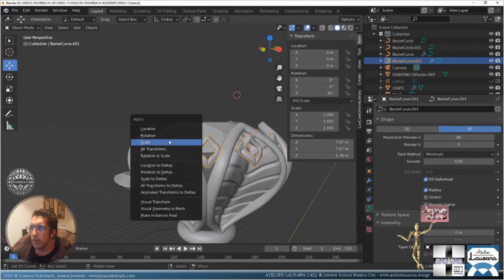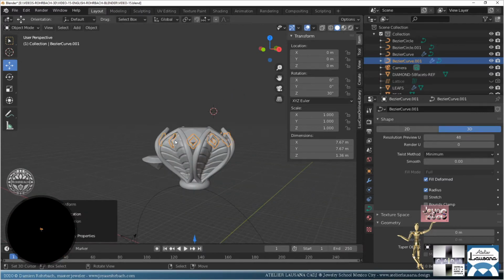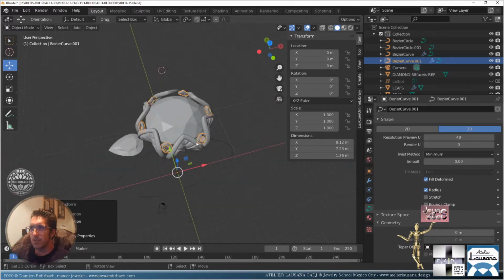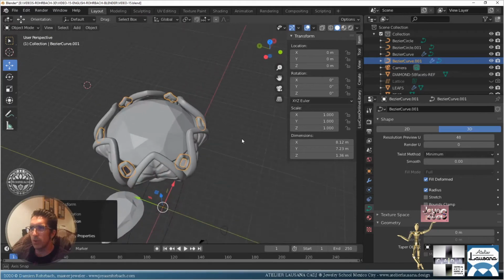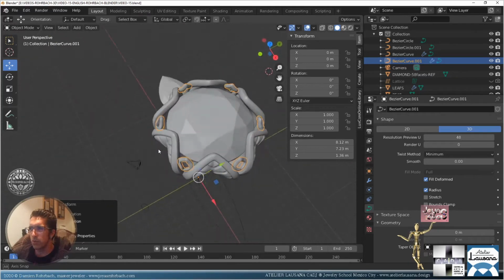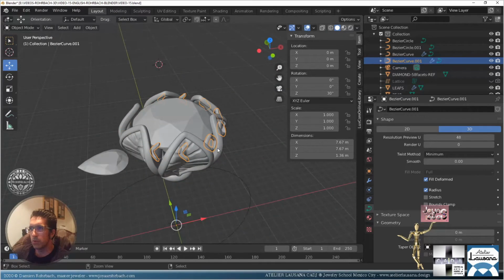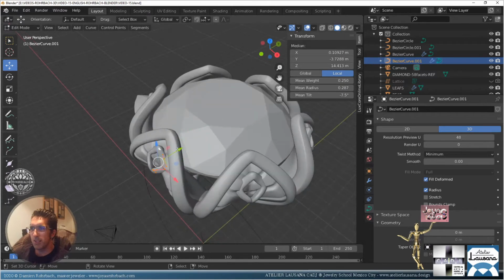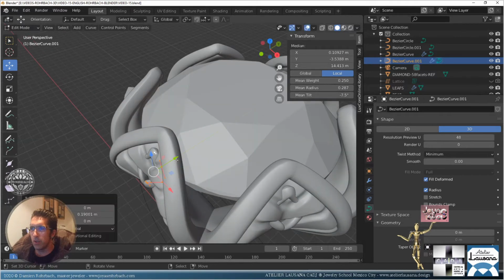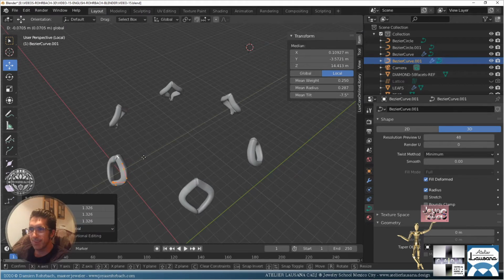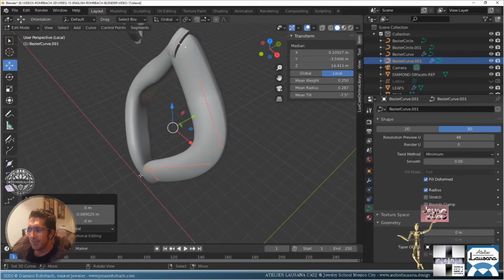Control A, location. No, sorry, rotation. Thanks. That's just a small detail. But now, well, I don't want it to touch the stone. So this means I can move it, I can make it way here. How big? Let's make it bigger again. Like that.